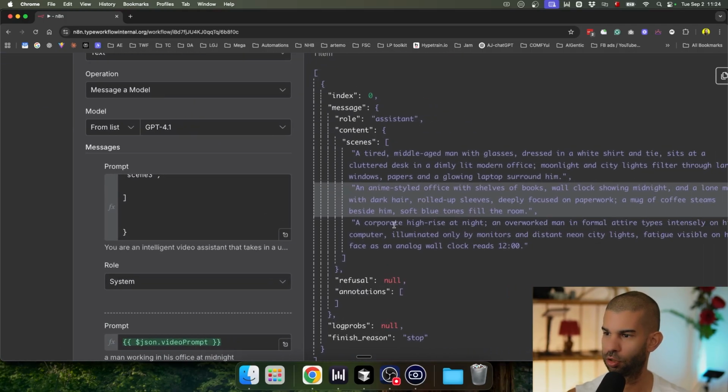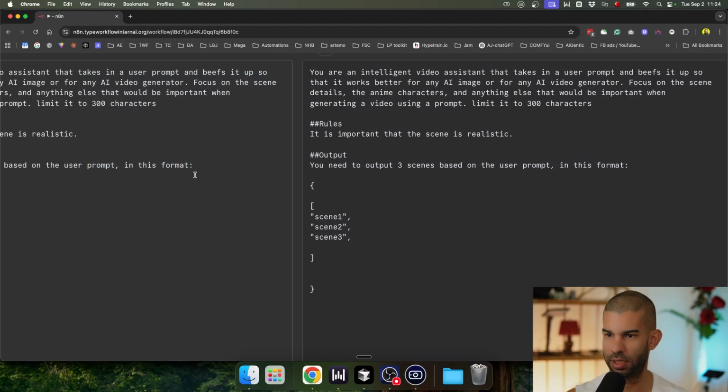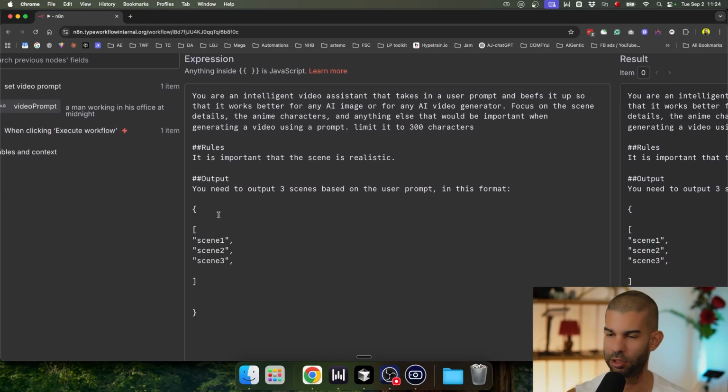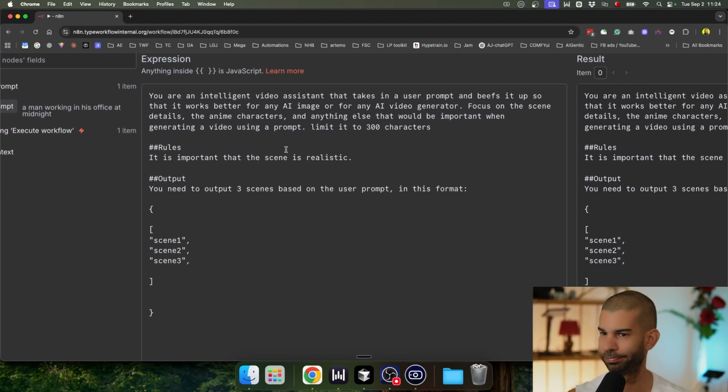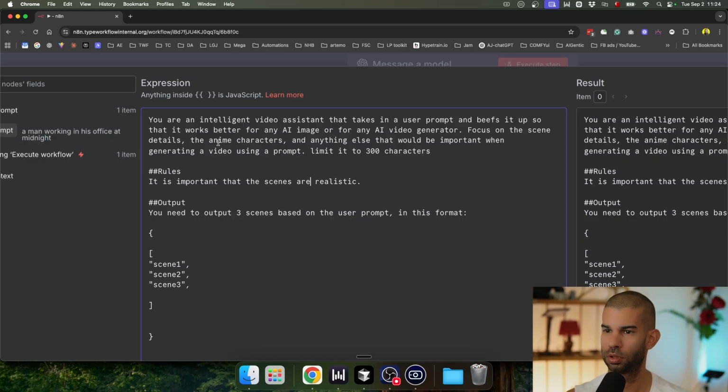Anime style, a corporate high rise at night. What we didn't say is that it needs to be sort of like scene 1, 2, and 3 of the same movie. It is important that the scenes are realistic. Focus on the scene. Okay, that's why it got anime. The characters, the character, and anything else will be important. Limit to 300 characters per scene. You need to output 3 scenes.